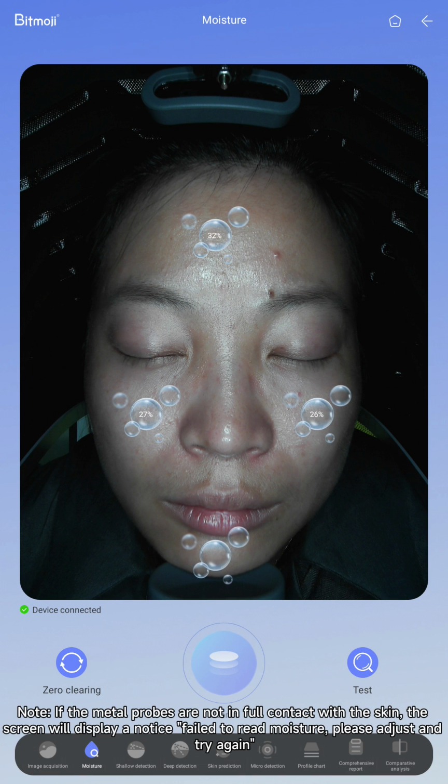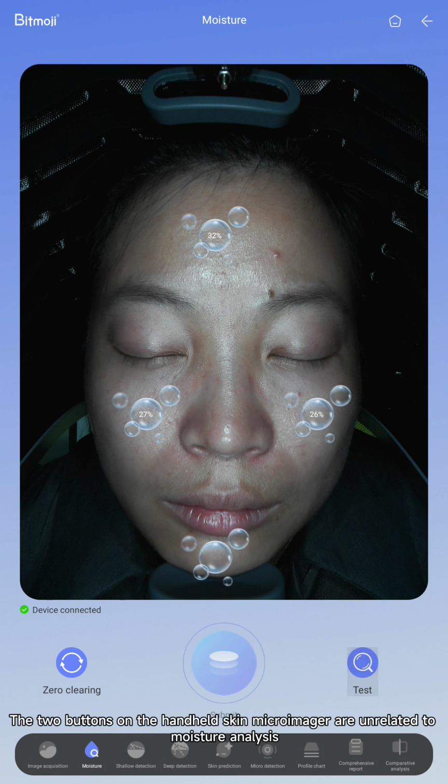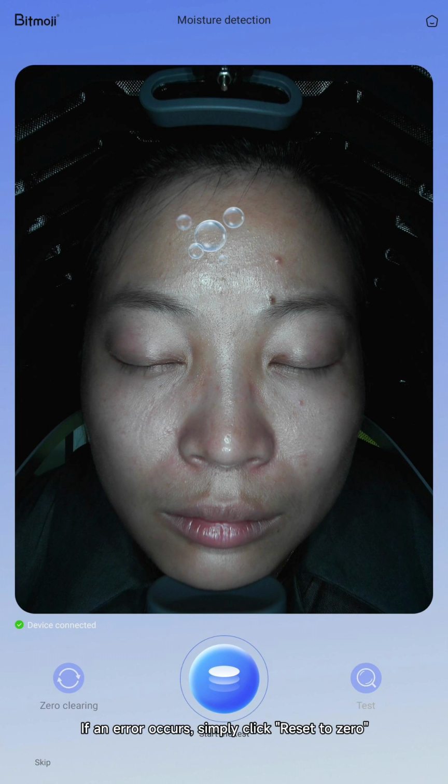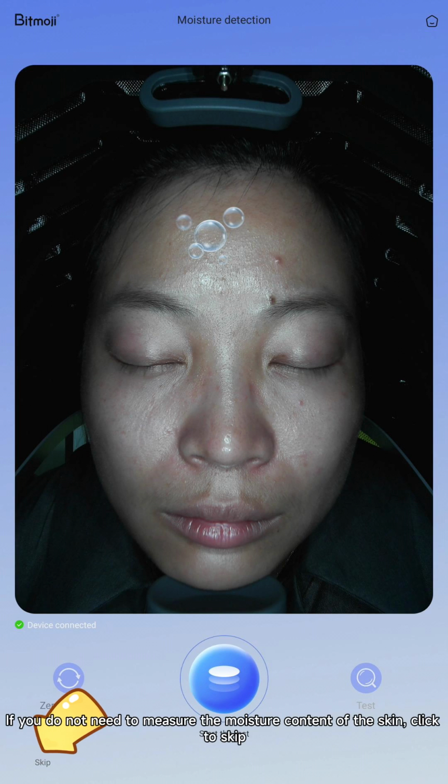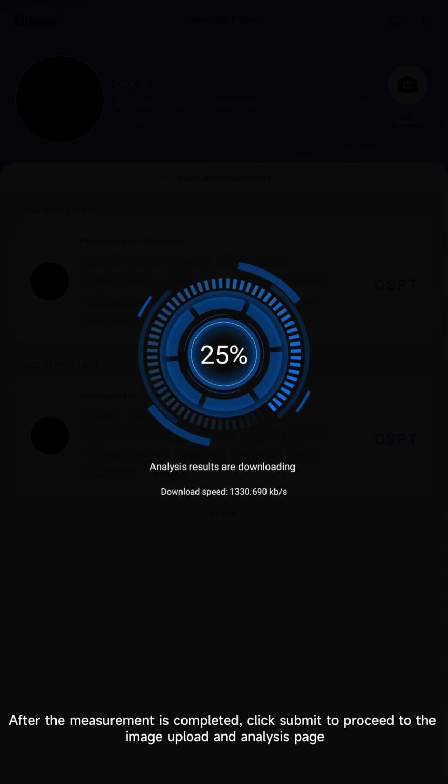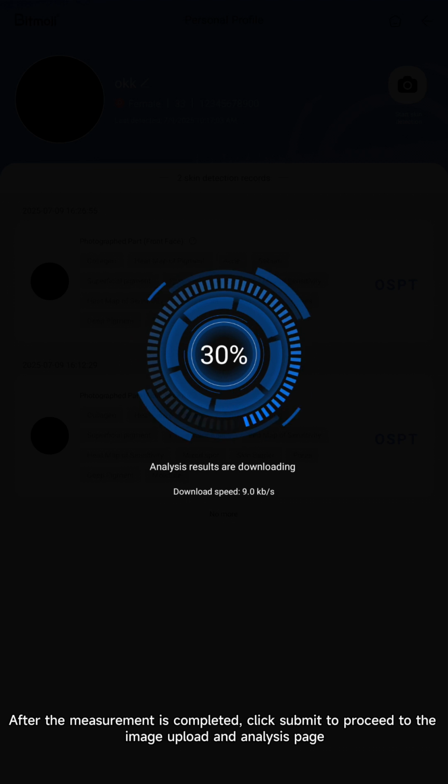Please adjust and try again. The two buttons on the handheld skin macro imager are unrelated to moisture analysis. If an error occurs, simply click Reset to 0. If you do not need to measure the moisture content of the skin, click to skip. After the measurement is completed, click Submit to proceed to the image upload and analysis page.